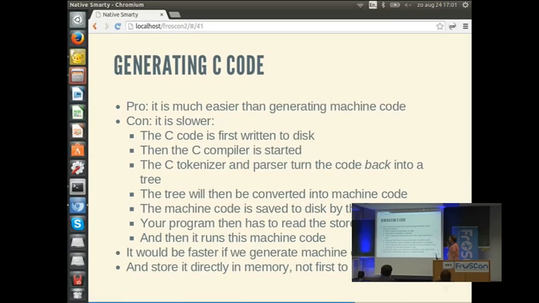Think of it. The C code is first written to disk. You have to generate the C code. Then you have to start the C compiler. And internally, the C compiler is going to, once again, parse it and tokenize the C input. And the C compiler builds the same syntax tree and is going to turn that syntax tree into machine code. Stores that to disk. Your program has to open that file, execute it, and run it. Much slower, but still a very fast form, and it would be much faster if it could generate machine code right away. But this would be a solution.